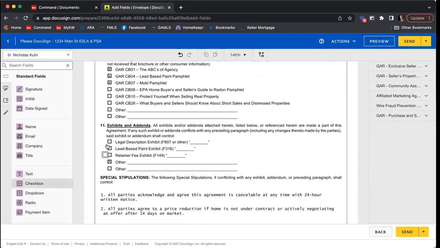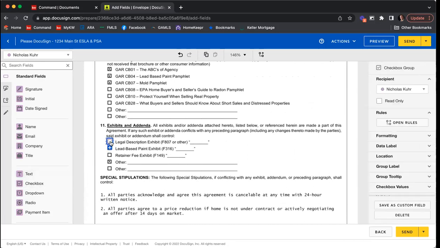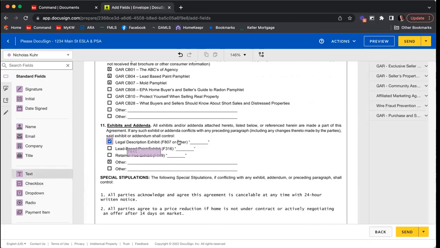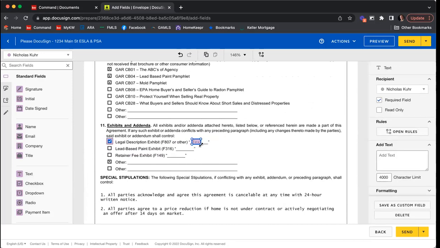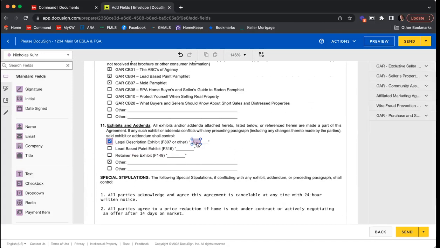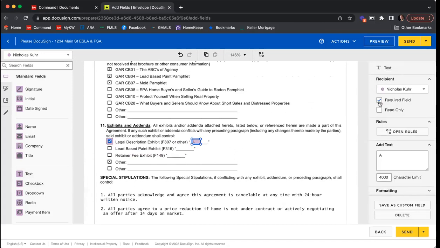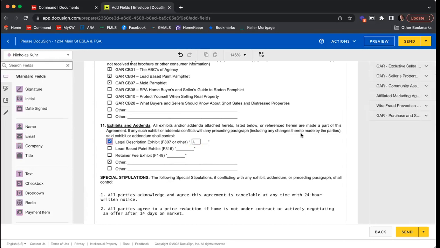I don't know why that checkbox didn't save, so I'm going to double check that there. Double check it, make read only. And then I also want to add in the exhibit letter here. So I'm going to add a text box. I'm going to format that to fit. I'm going to type in the letter A. And then I also want to uncheck required field and set as read only because I want it to appear when my clients sign it, which will be before me.